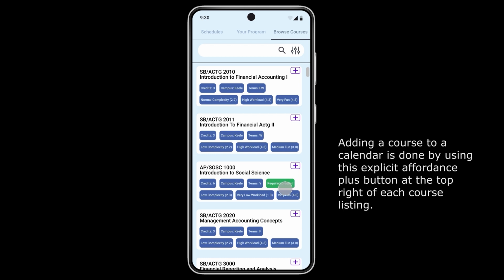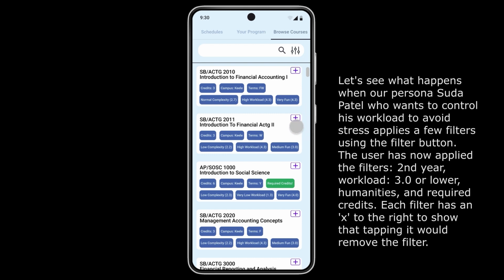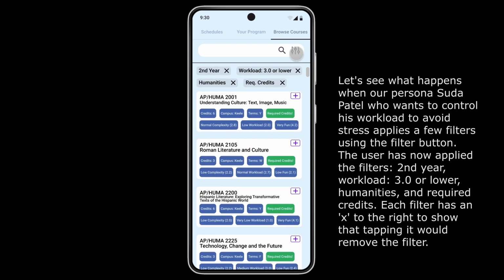Adding a course to a calendar is done by using this explicit affordance button at the top right of each course listing. Let's see what happens when our persona Sudha Patel, who wants to control his workload to avoid stress, applies a few filters using the filter button.